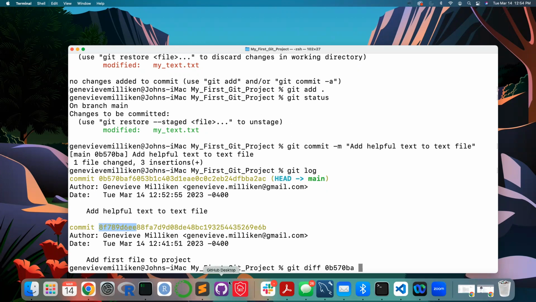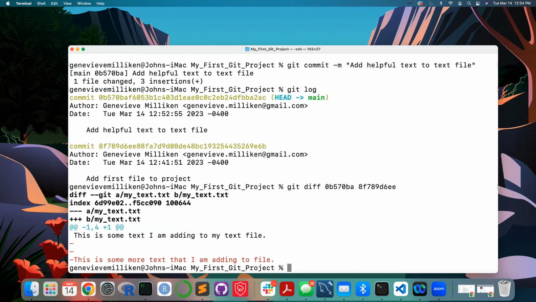So what I would want to do is git diff, part of the most recent commit, and then whatever the older commit is here. And if I run that, we can see we have our old text and then our new text. So it'll show me the difference between what I had previously and what I have added. If I deleted something before, it would also show me that that had been removed. But in this case, it'll show me my previous line and then what I have added to it.